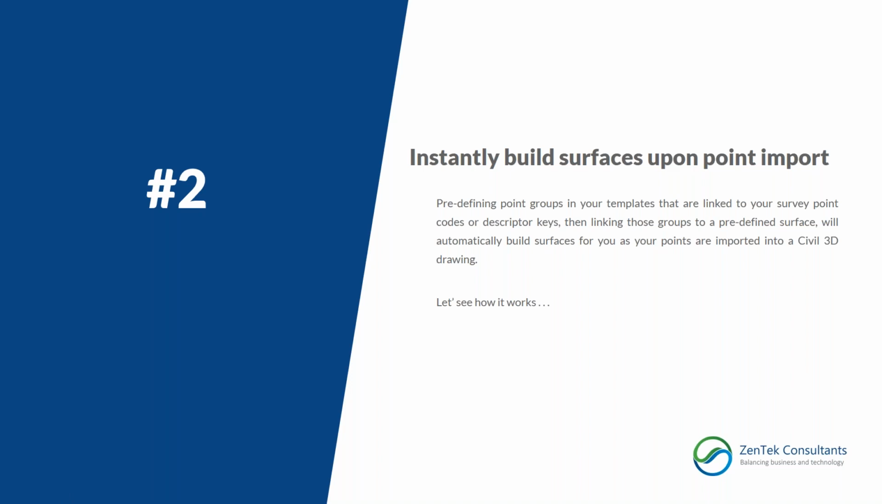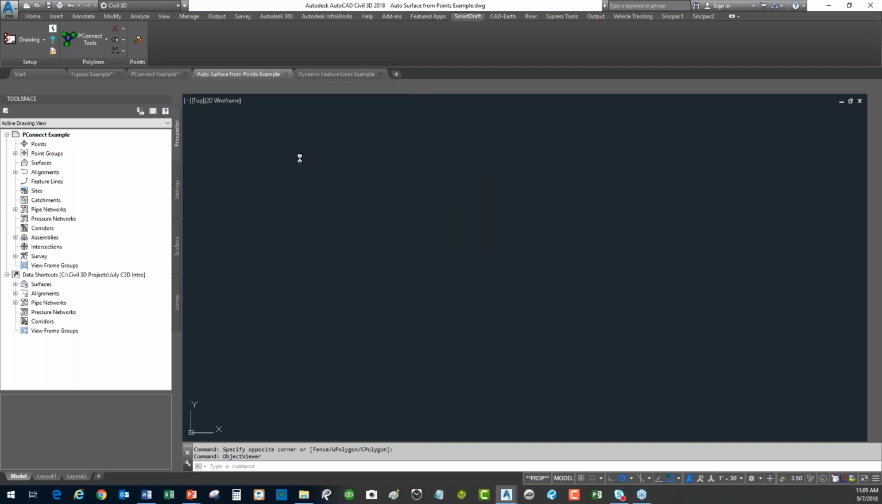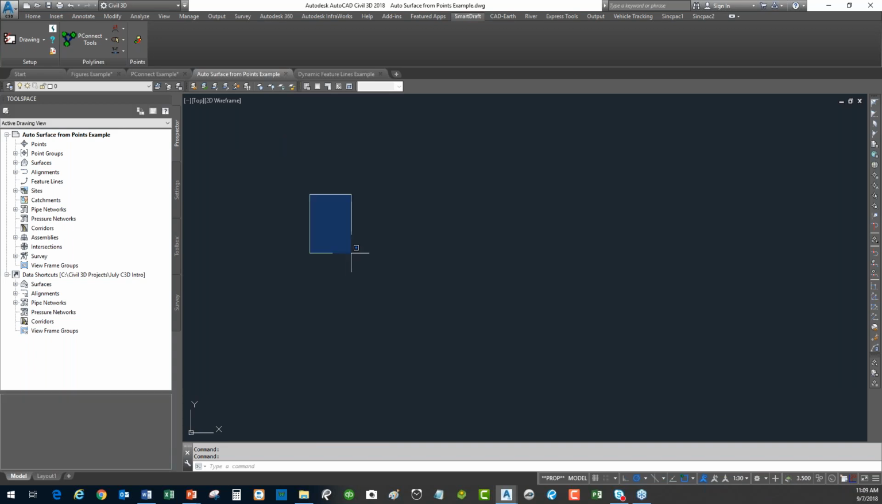So let's go jump back over to Civil 3D. And here we go, this is the one I want, the auto surface point. Oh, my Civil 3D is auto saving. Give me one second. All right, so here's where we can go in and actually start working.